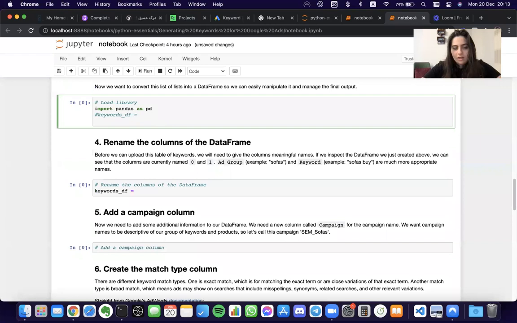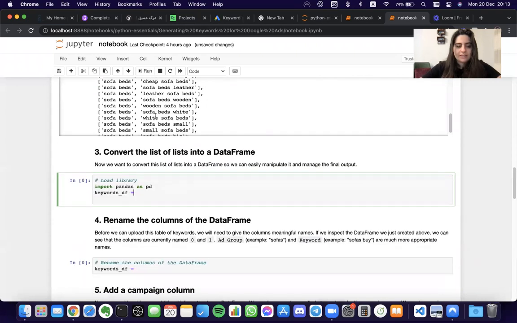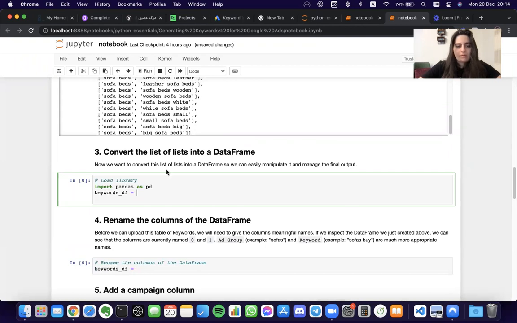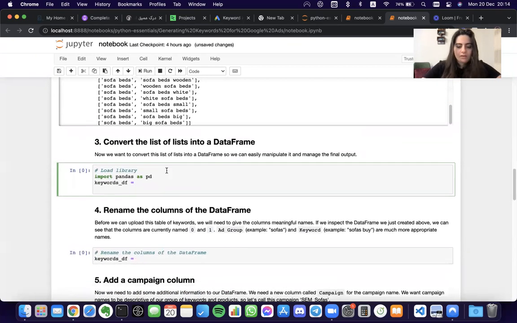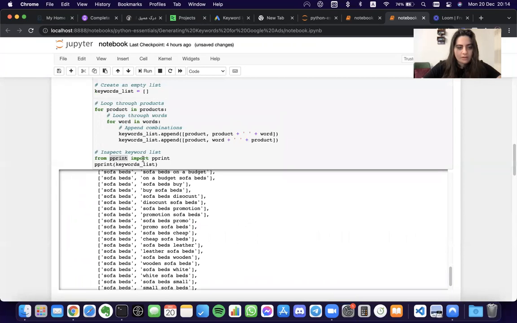In case you forgot, PD is just basically an alias that we use for pandas because it's just shorter and it's like the norm. And then we want to create a data frame out of this list. So first we want to create the data frame itself. Let's do that. You just say PD data frame, and then we're just going to give it our keywords list.